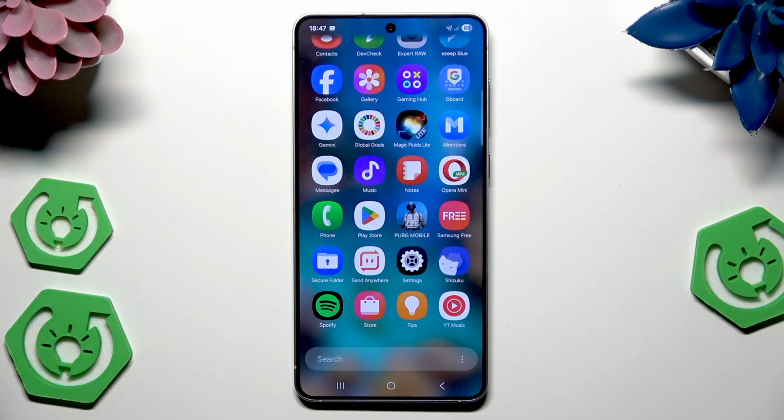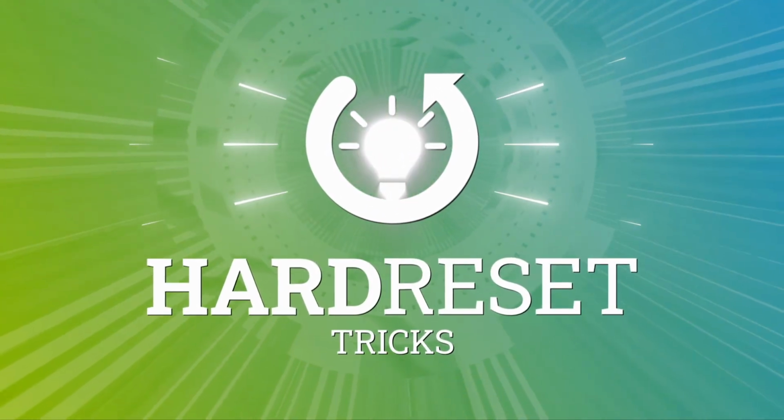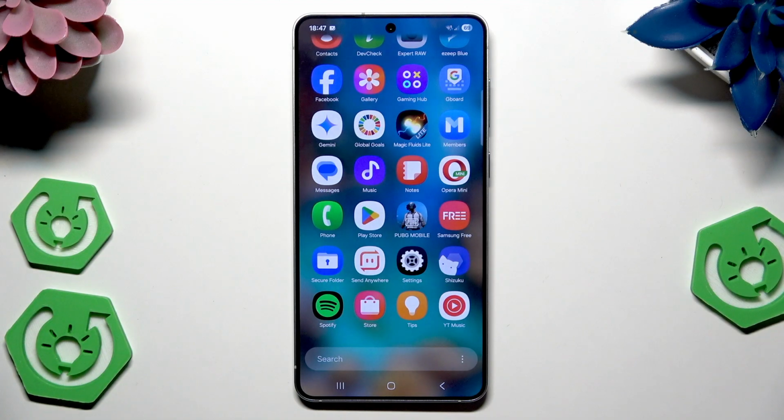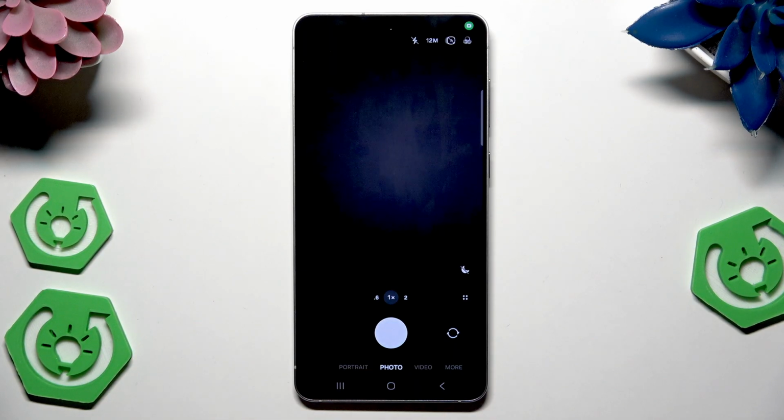Hello, in this video I'm going to show you the camera tricks on the Samsung Galaxy S25 Edge. Okay, so let's open up our camera first. And now let me show you the most interesting things.